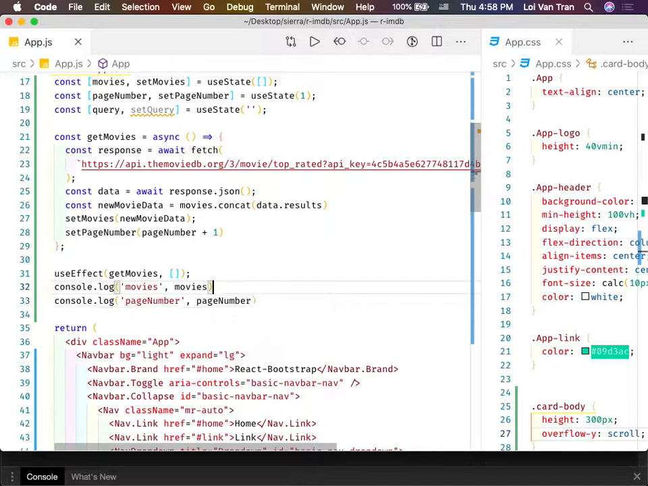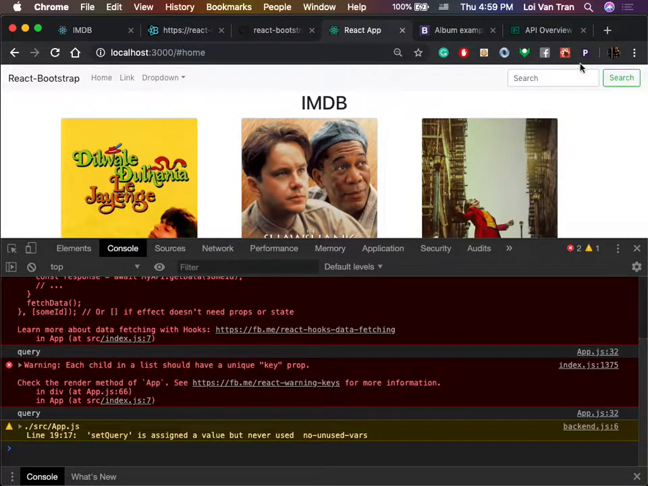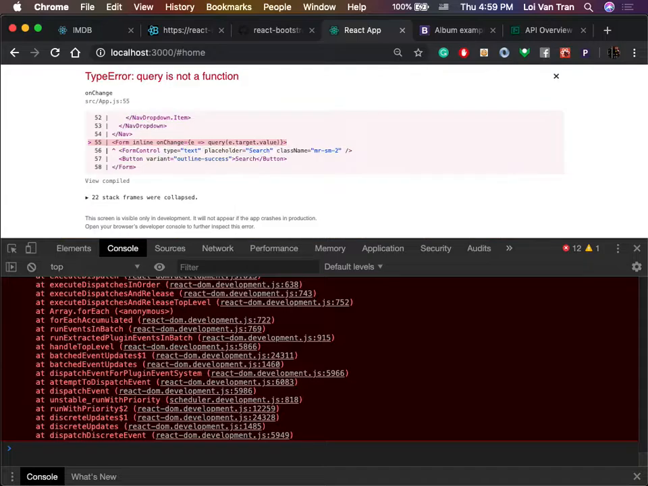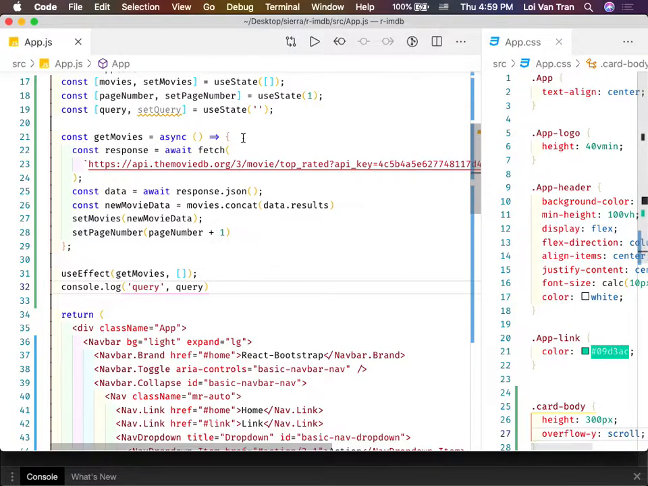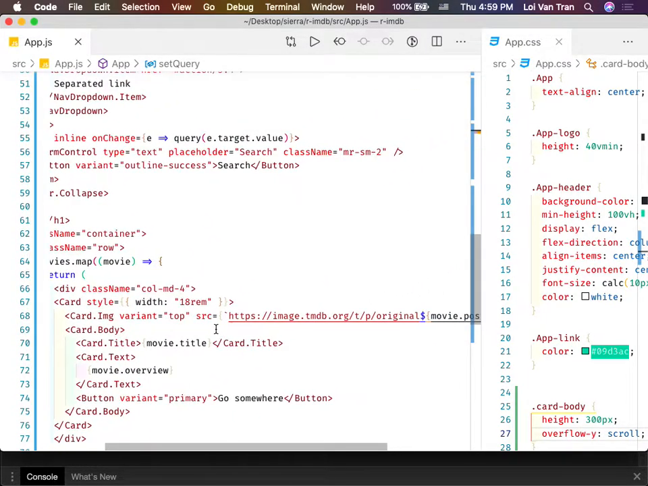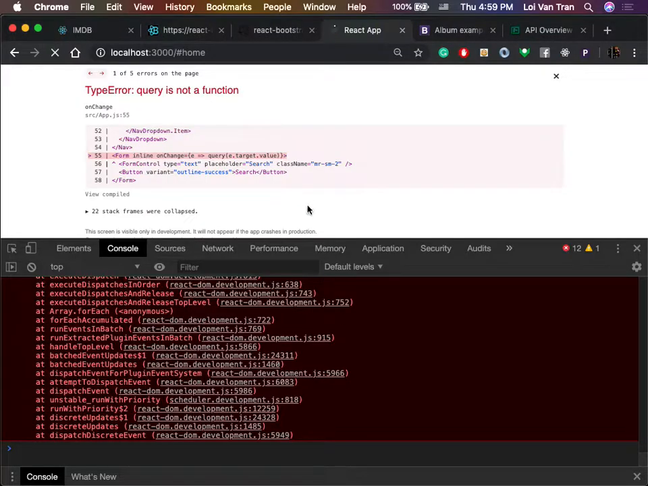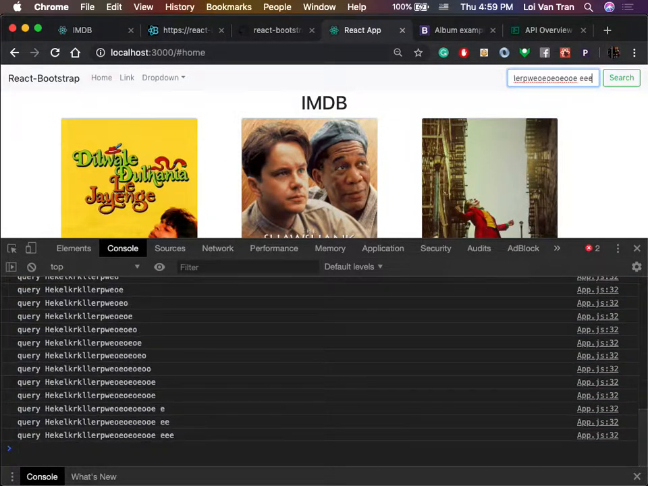So now we're just going to look at our query. Let's make sure this works, okay? Query. My suspicion is that if I start typing, we should see query console logged a bunch of times with whatever we're typing. Oops, I messed this up. Okay, my bad, yes. Thank you. Sorry. So we're going to do setQuery. Now we're going to start typing.